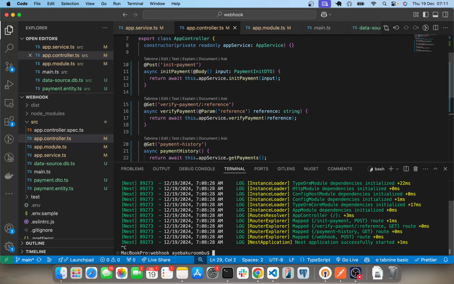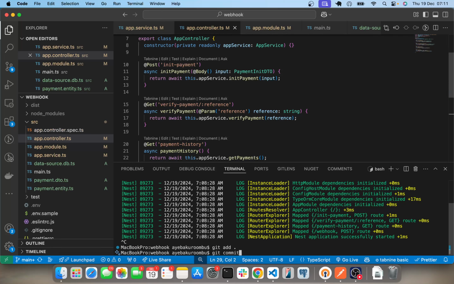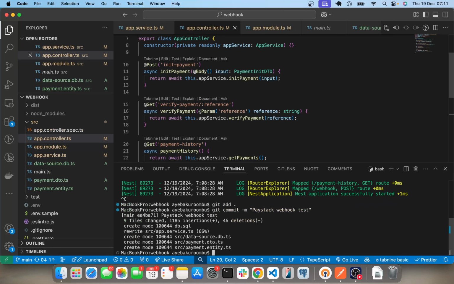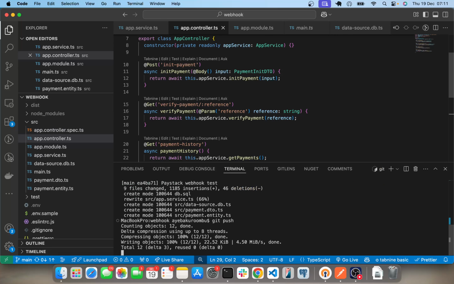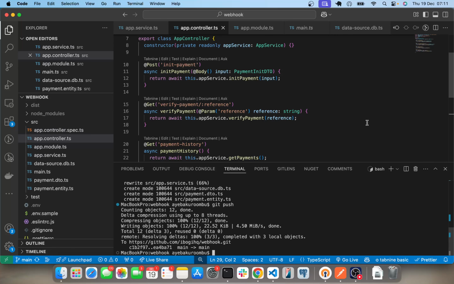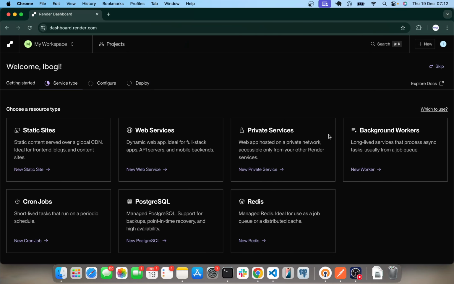So git add, git commit, paystack webhook tests. Okay, let's git push. Yep, with that code pushed, we move over to Render.